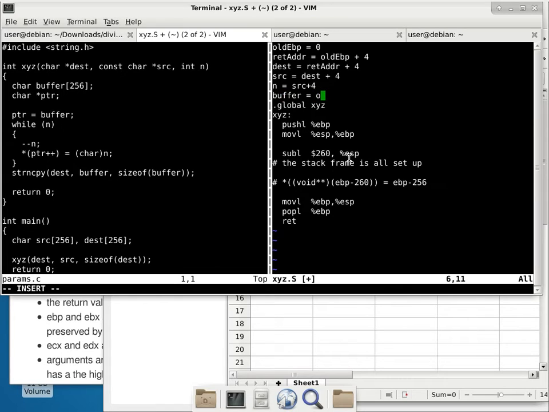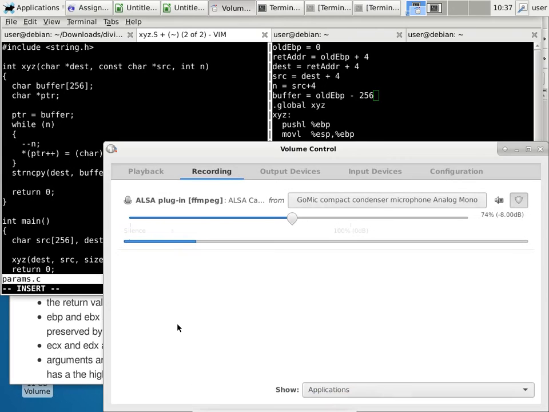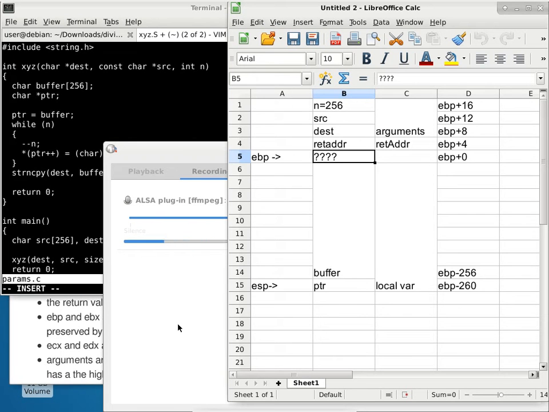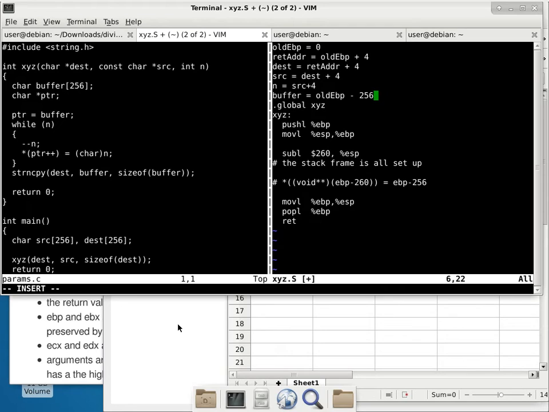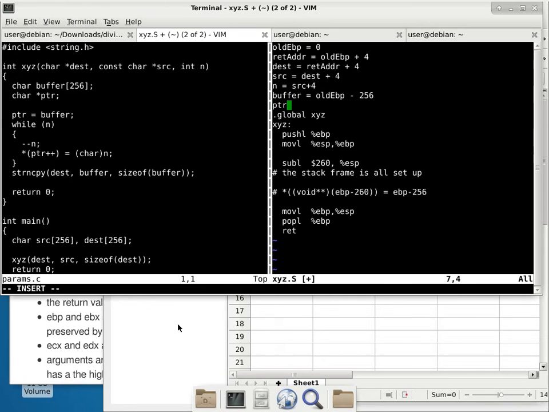So buffer is old EBP, but this time minus 256, because when you look at the picture, okay, not this one, but when you look at the picture, this is where EBP points to, which is its own old saved value. This is where buffer is, or the beginning of buffer. This is 256 bytes below where EBP points to. And then PTR, which is my local variable pointer, is going to be 4 bytes below that. So PTR is going to be buffer minus 4. Is that okay?